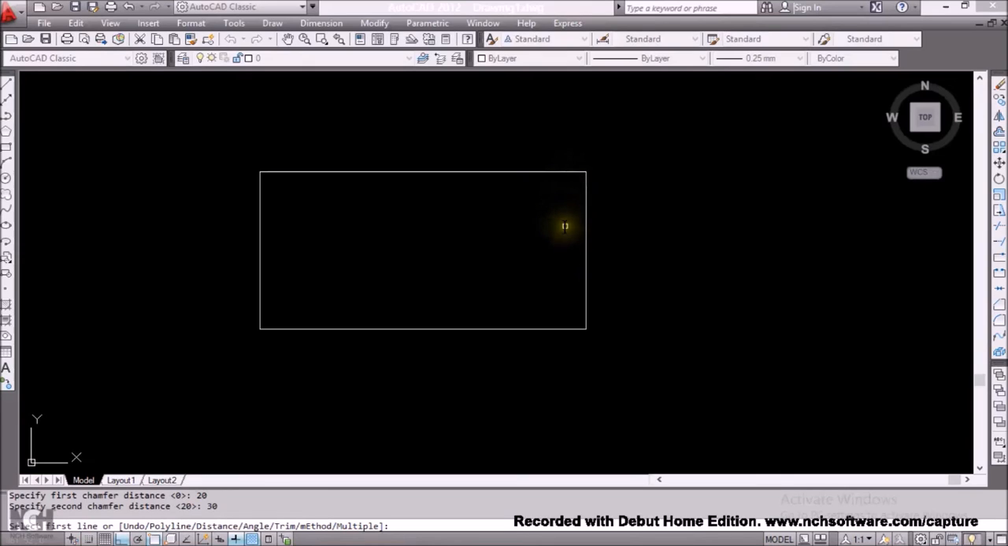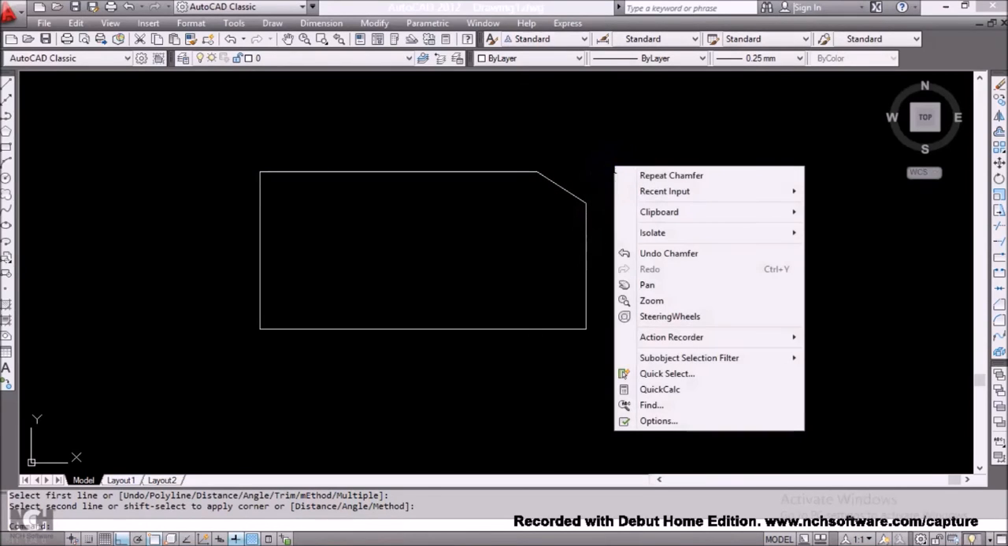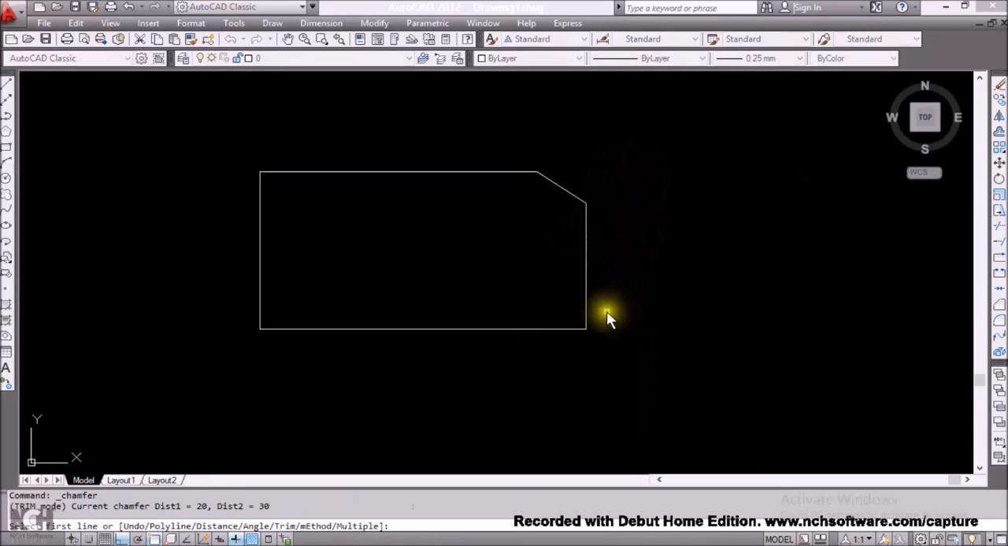I will be picking the first line here, because I chose a lesser value for the first chamfer distance. So I pick the first line here and the second line here. If I want to repeat what I've done, I can do this again, pick this line and pick this one to create this chamfer.